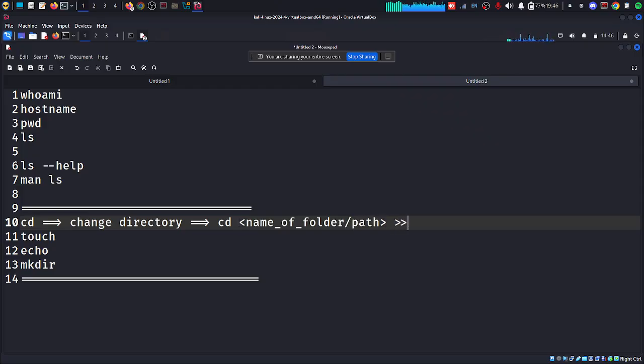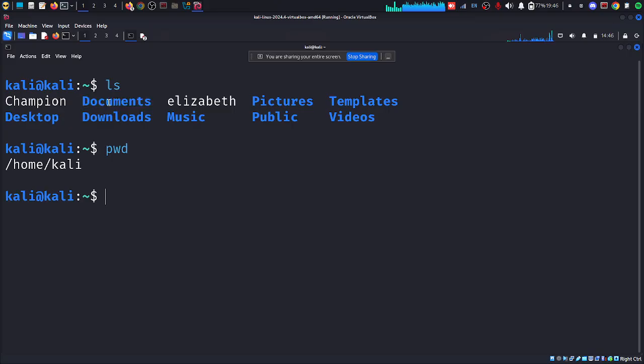Now talking about path, we get to know about absolute and relative paths. Okay, so let's first talk about the cd before we move on to path. So let's say I wanted to move to documents. I wanted to change directory into documents. What I would do is just type in cd and then Documents.